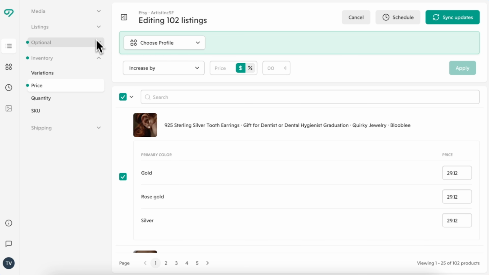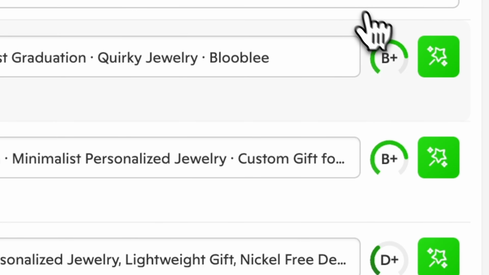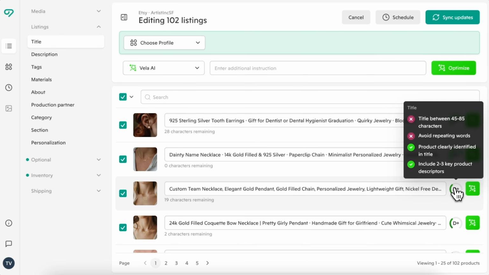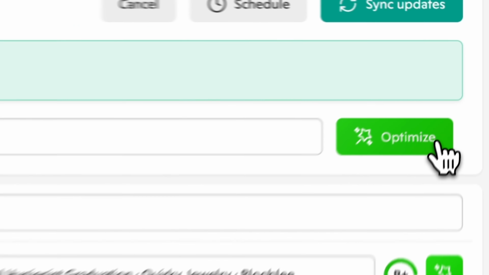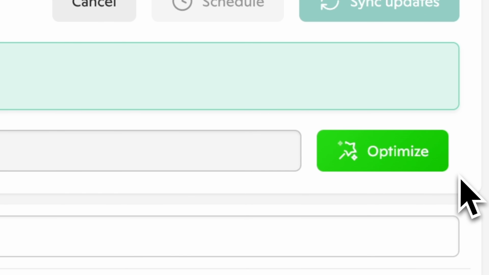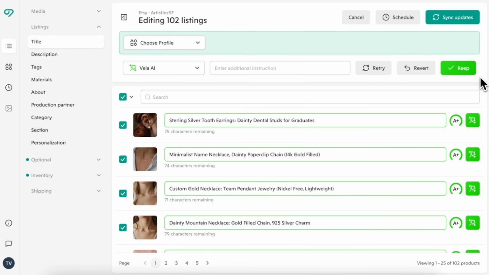When you view the bulk edit screen for titles, descriptions, and other key fields, you'll notice these quality scores at right. You can hover over the score to learn more about how it was generated. Wherever there's a grade, there's also a magic wand icon, indicating where you can use AI to automatically optimize content and improve your score. Let's improve the scores for these titles. Check out our video on scoring and AI for more about all the ways Vela's AI tools can transform your selling experience.